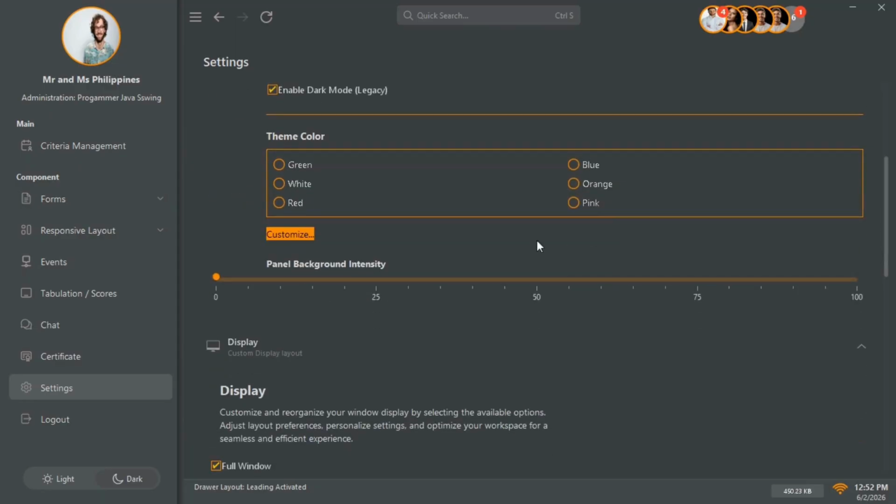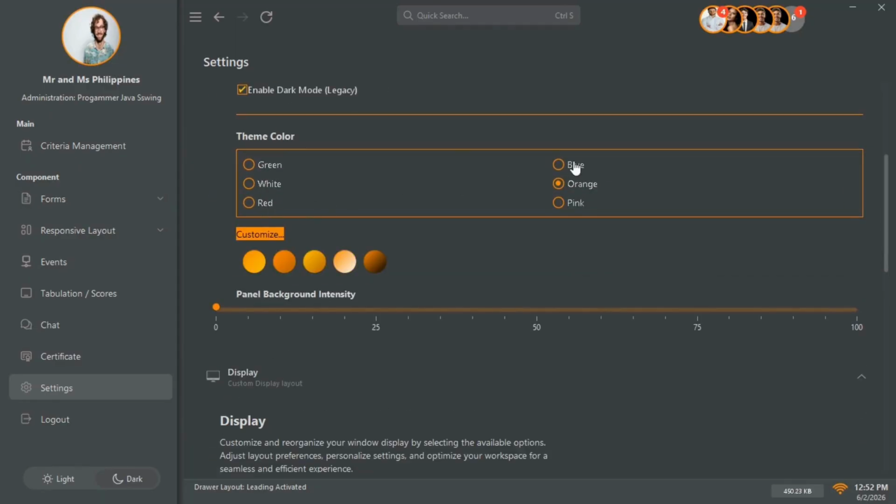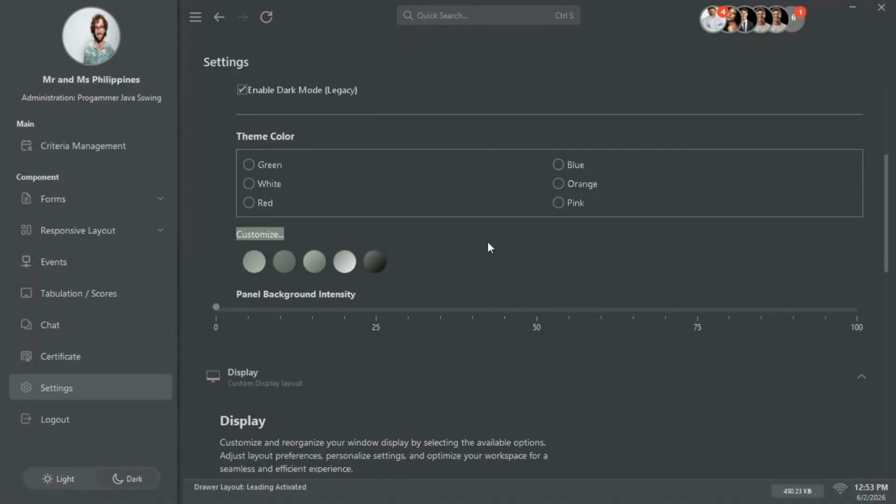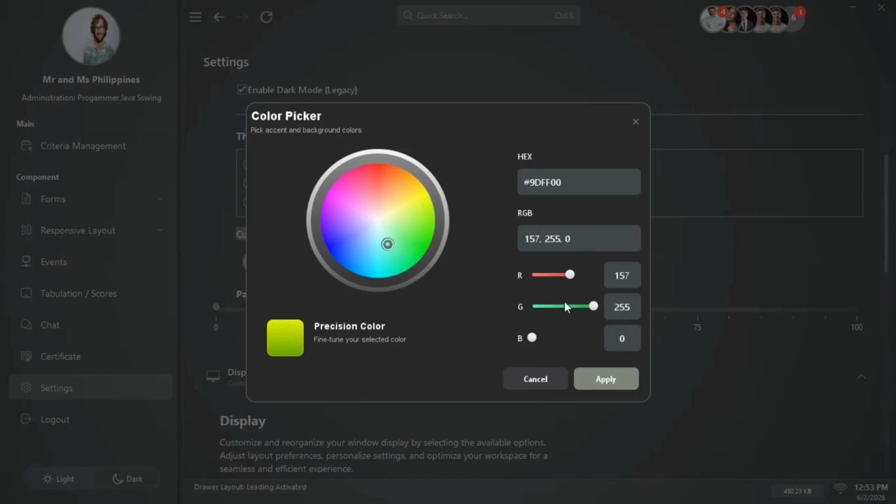The system also includes customizable color themes, allowing users to personalize the interface according to their preferred style and visual preferences. This feature was added to enhance the overall user experience, making the system more engaging, enjoyable, and adaptable for long-term use.